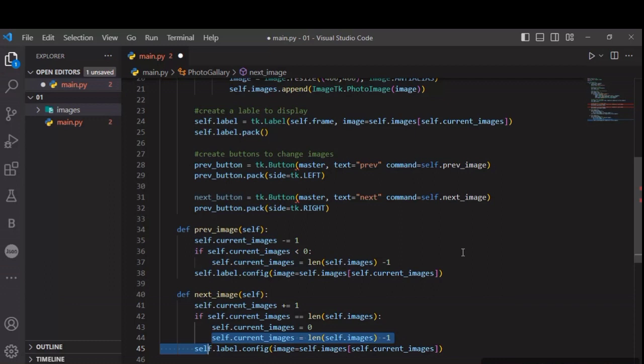We'll just erase this line. Okay, so done. Our code is ready.